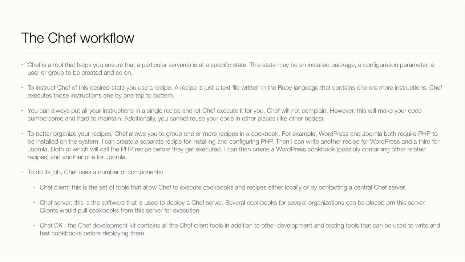So let's say that you want to install a couple of those content management systems. Let's say you decided to install WordPress and Joomla, both of which are types of content management systems, and both of them require the PHP language to be installed on the system. So you can create a separate recipe for installing and configuring PHP. Then you can write another recipe for WordPress and a third for Joomla. Notice here that because I have written a specific recipe for installing PHP, this recipe can be reusable. This recipe can be shared among WordPress and Joomla.